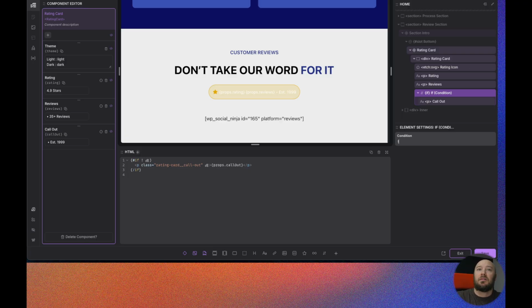So if not props dot call out, I want to hit save on that, and we can test out our dynamic data in here. If I recall right, it's not actually going to work.